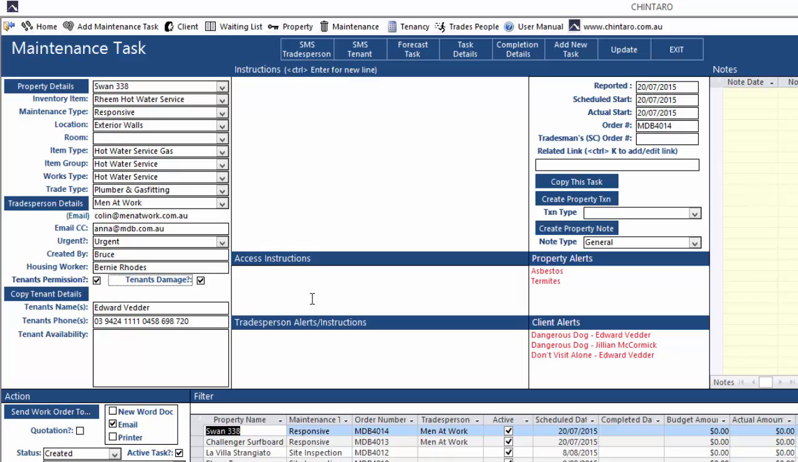The reason we have the tenant's name and phone number on the work order is that when it's printed, it will say contact the tenant directly to organise the visit. This might not be the case in your organisation. It really depends on the nature of your business, so you can change the work order to say please contact the housing worker or the office, but if you need to use the tenant's name and phone, you can fill these in here.